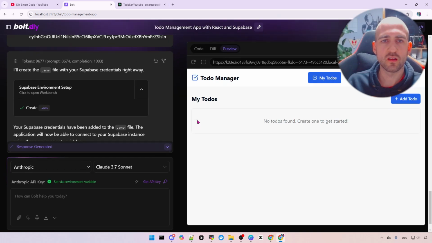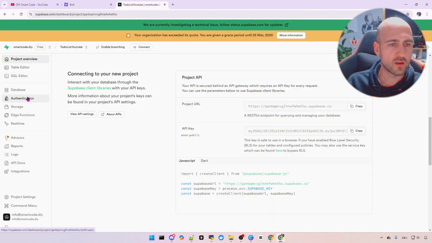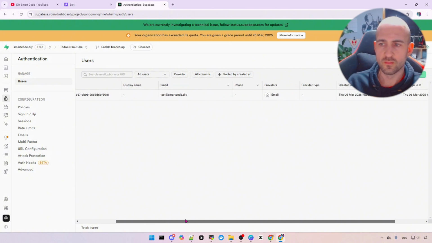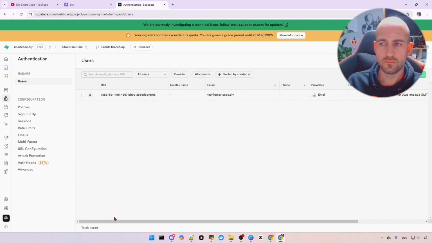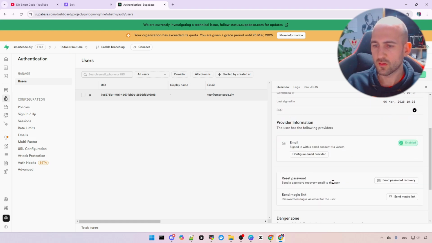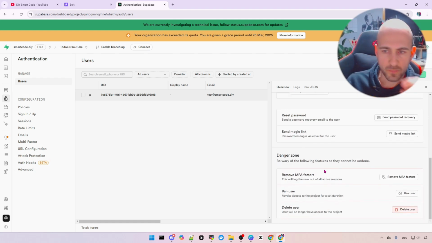So let's check this in Supabase as well. As shown before, here on the left side, authentication. Yeah, we now can see our user here. So everything is working fine. We can also see details of the user here. We can reset the password or send a magic link to get a passwordless login for the user. And you can also delete the user here as well.